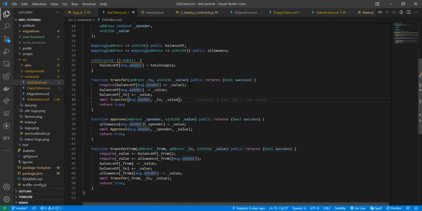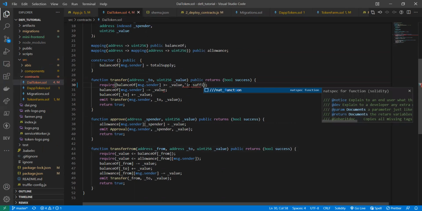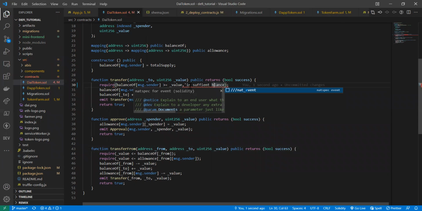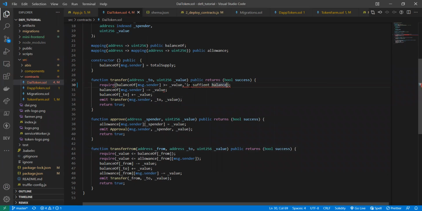Okay, I think I can say insufficient balance. Permit me if I'm making a spelling mistake. Yeah, so let's say we did insufficient balance. So this is just going to throw an error telling the person that called it why they got the error? Because you have an insufficient balance.